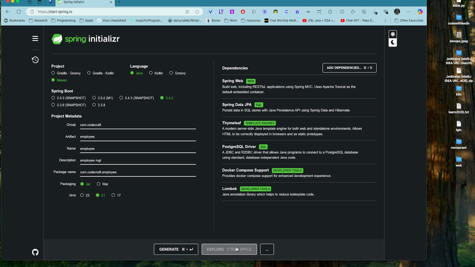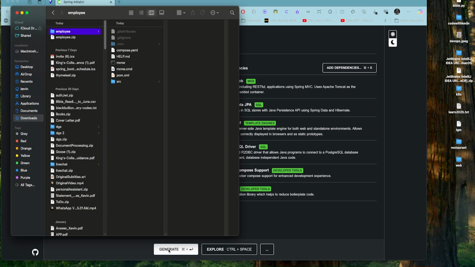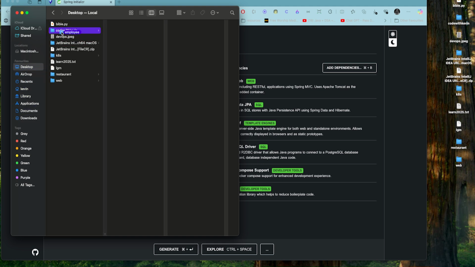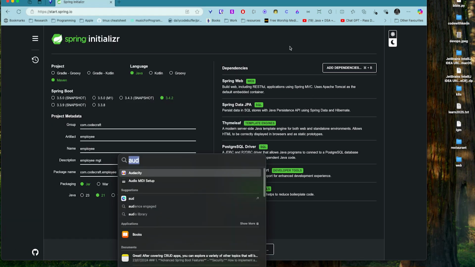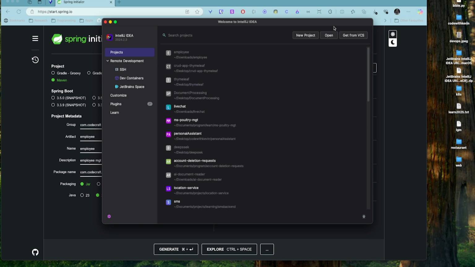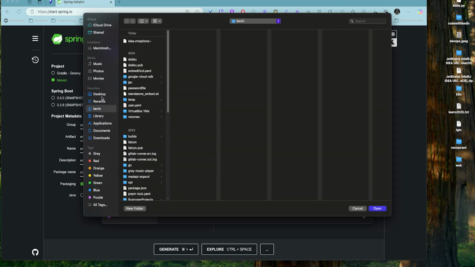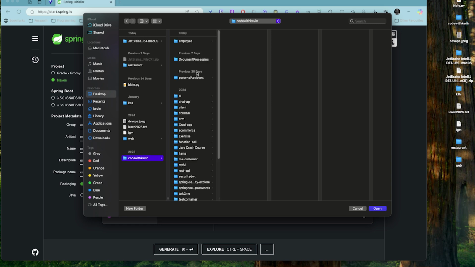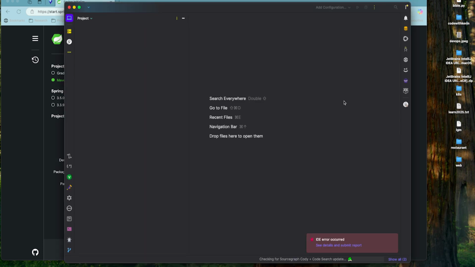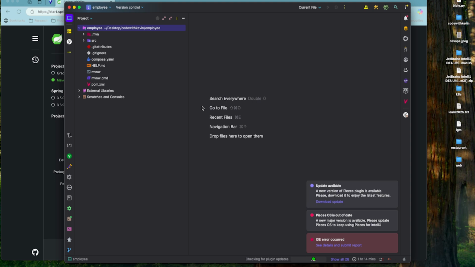I'm done here. Let me just generate the project. Yeah, the project is open. I'm going to drop it on my desktop, inside this folder called Codecraft. You can put it anywhere. I will open IntelliJ and open the folder inside my desktop, Codecraft. It's called employee. It's here. Just open. So I've opened my project.